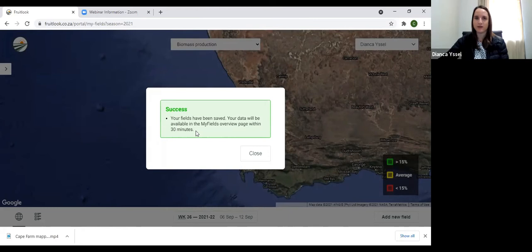Now, 30 minutes is actually really long. It doesn't usually take longer than 10 to 15 minutes. But if a lot of data gets ordered at the same time in Fruit Look, it does tend to slow down the process of getting your data to you. So if you wait longer than an hour and a half, please let us know so that we can check in the back end what is slowing down the process.